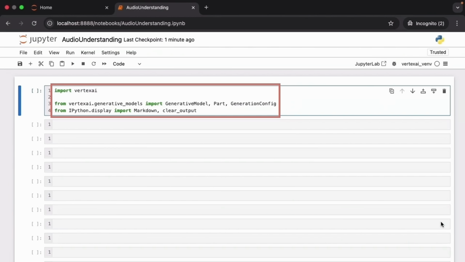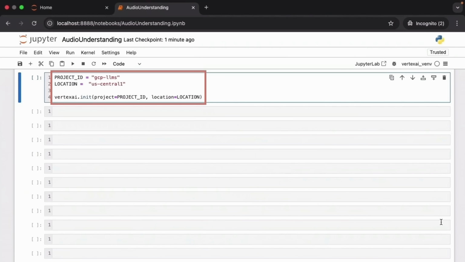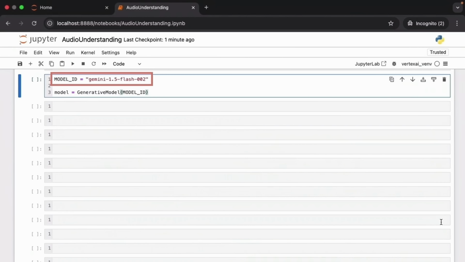Go ahead and import all of the classes that you need. You can see the classes here. And I'm going to initialize the Vertex AI client as usual. Now, let's use the Gemini 1.5 002 model for this demo. If there is a more recent model available when you're watching this course, you could definitely try that out.